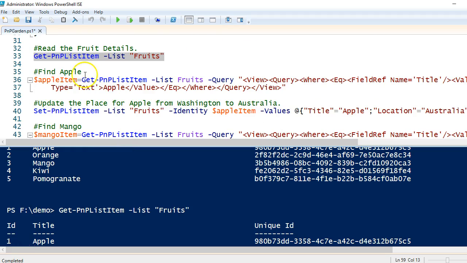And in case you want to find an item, you can use the CAML query. Use Get-PnPListItem on Fruits, and use the Query parameter. Any CAML query comes with View, Query, Where, Eq, FieldRef Name equal to, and here you have to give the field name, and if you want to give the value, we'll give Value Type Text, Apple. If it's another fruit name, we'll give a different value, and this is how it is. And if you don't want to type this, you can run the query to get the view query and get the query from that. But just use this particular query and you can do that.